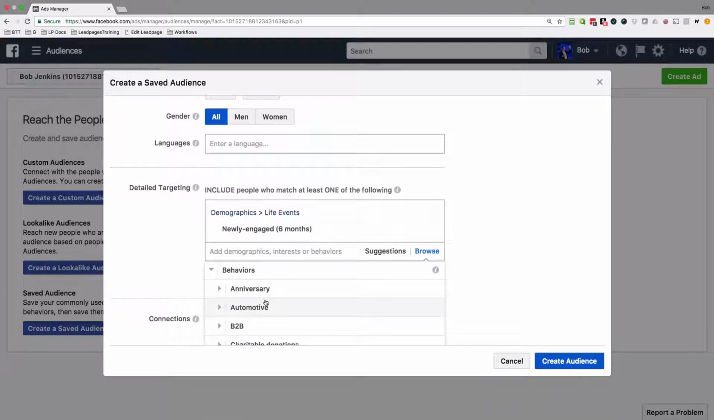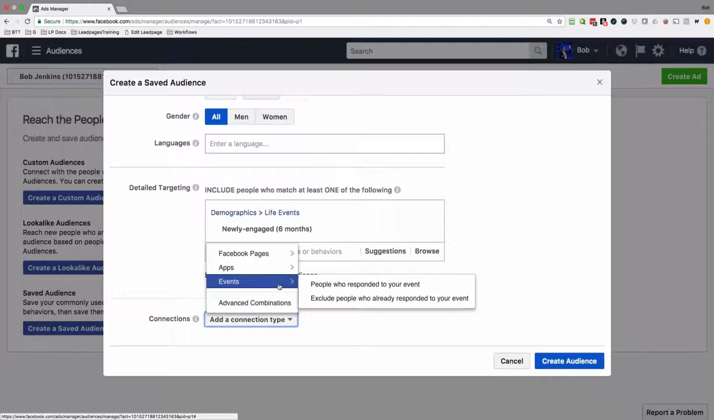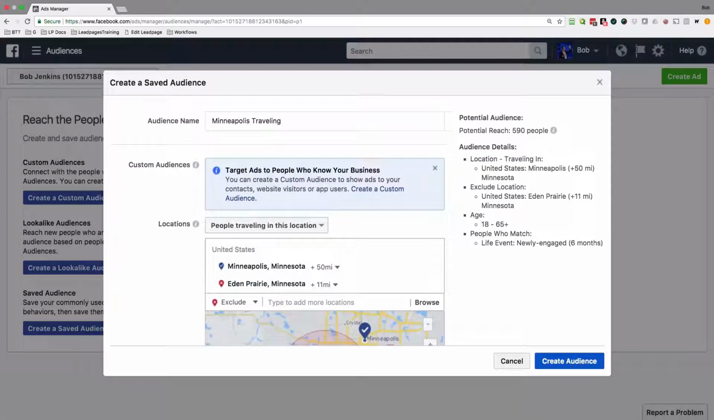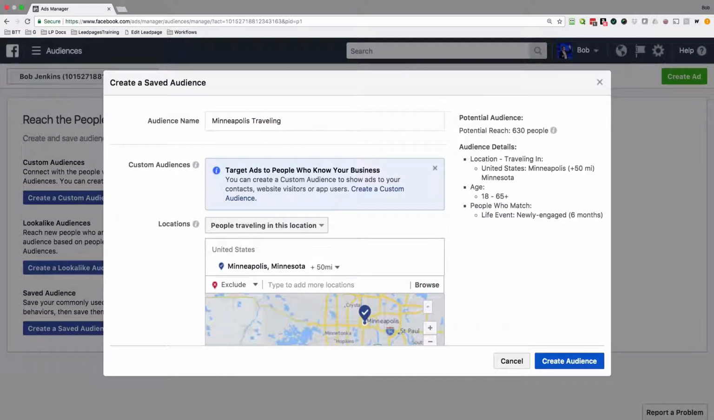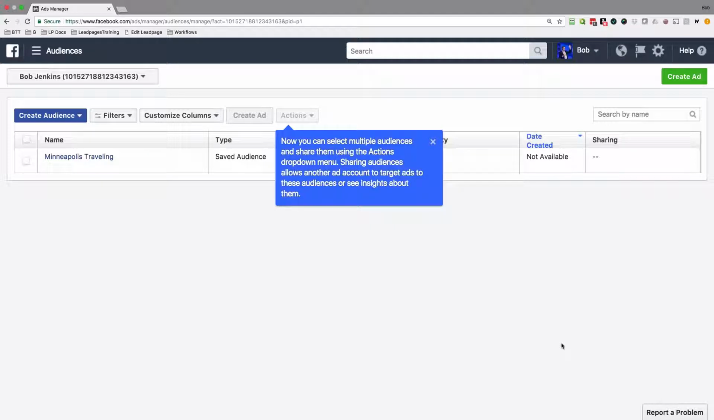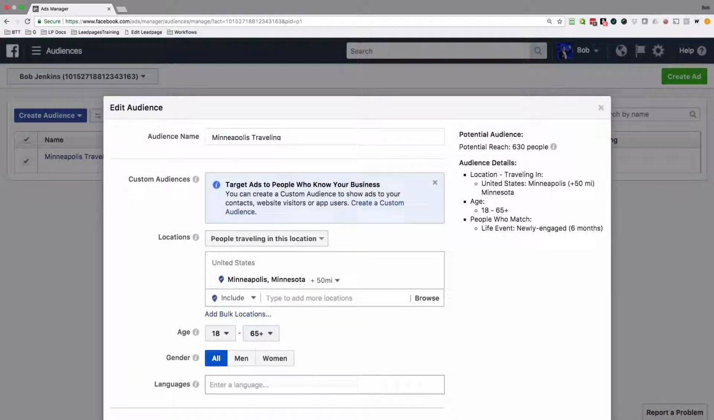So feel free to explore those to see all the different options that you have. And finally, you can choose different types of connections based on their relation to your Facebook page, apps you've worked with, or events that you've hosted. So this is how you create a saved audience, and once you have chosen your particular reach, go ahead and name your audience, or just verify that the name of the audience is what you want it to be, and then click on Create Audience, and your audience is ready to go. You can always come back in and check the box, come into Actions, and edit that audience to make it be as expanded or as narrow as you'd like it to be.